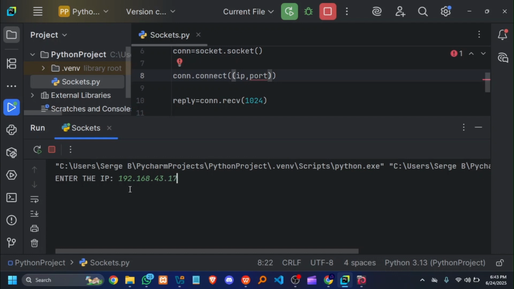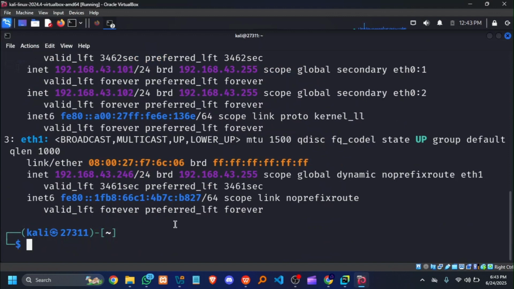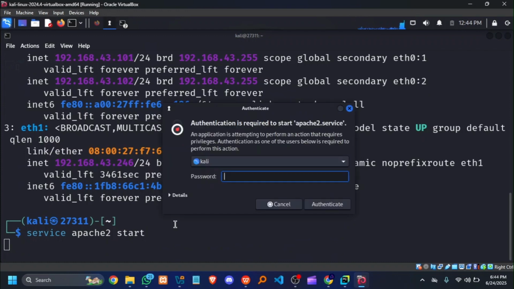192.168.43.178. Let me pick another one, I have two IP addresses there. Let's attempt to connect to port 80. Let me check the Apache status. Apache 2, let me start it. All right. Password. What is my password?